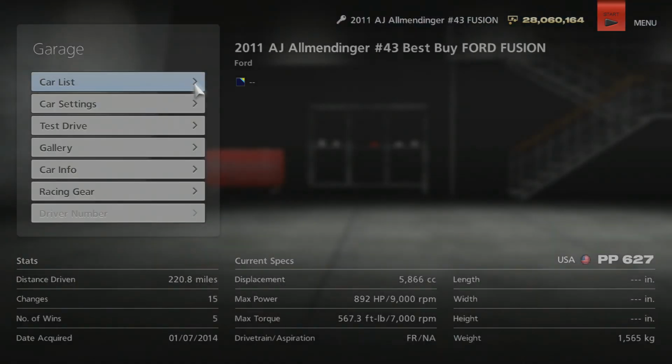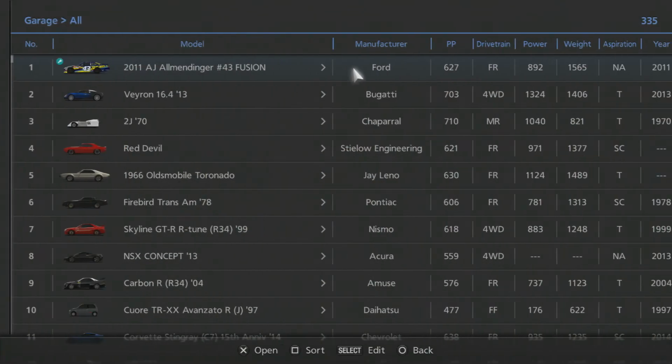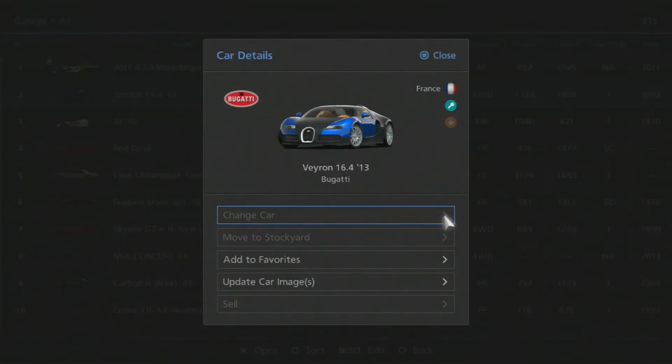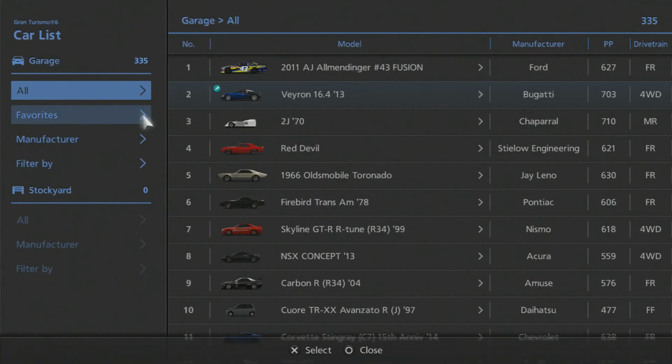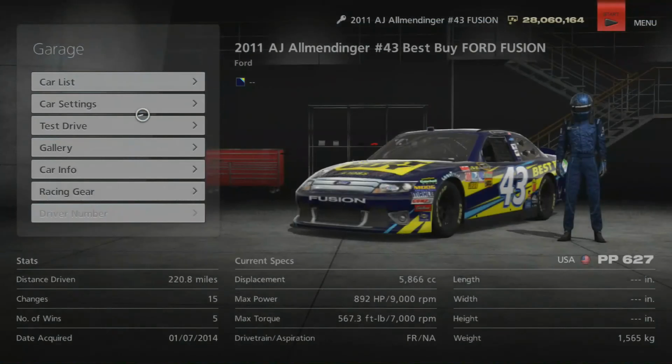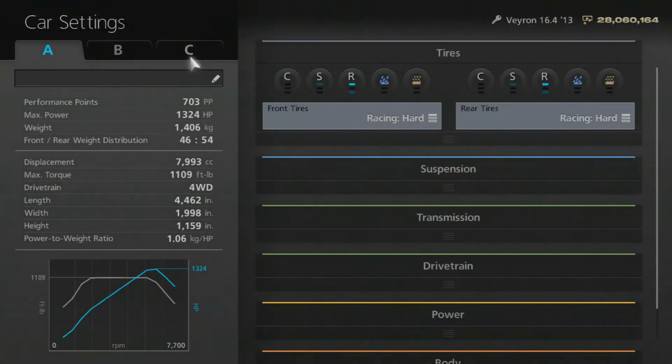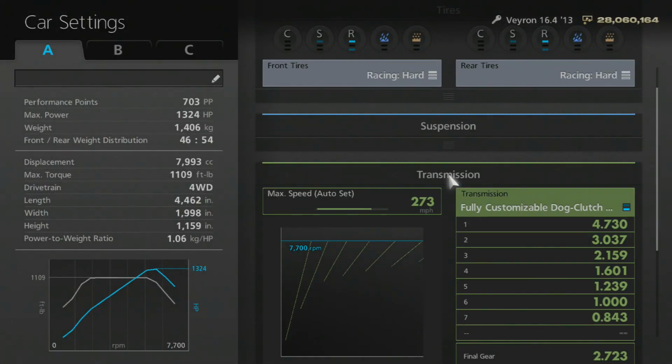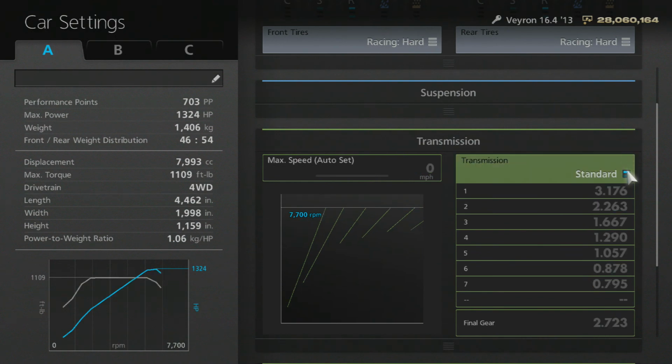For any other car, all you have to do is go into the settings, as I showed you, and change the transmission back to the standard transmission it came with, and everything will go back to normal. Okay?